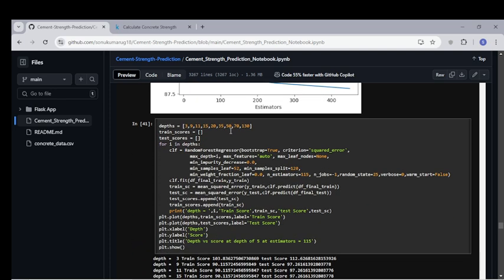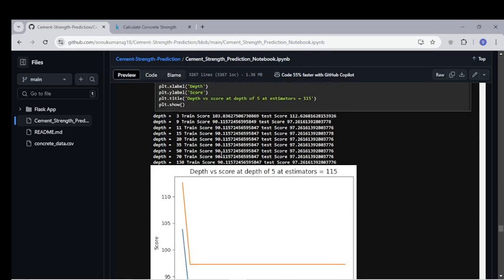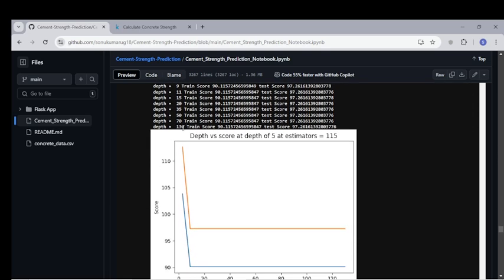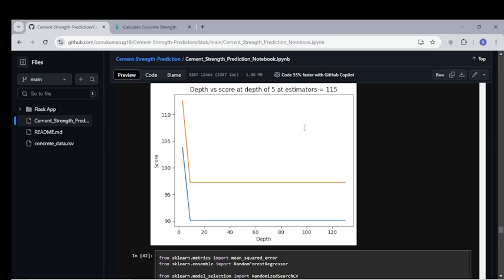Now I'm going to fix my estimator, and now I am iterating over the depth. So again the same thing. Here you can see the number of estimators has been fixed at 115, and for this range of depth I am going to train my random forest model again. After training, this is my score. The depth is 130, the train score is 90, and the test score is 97.